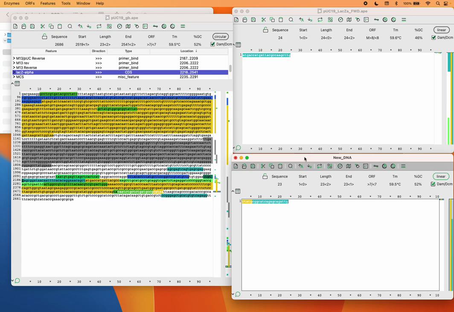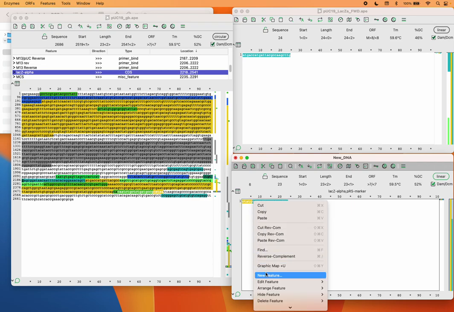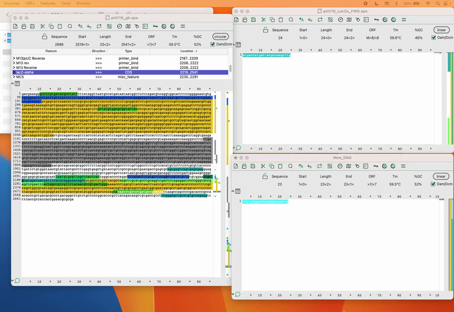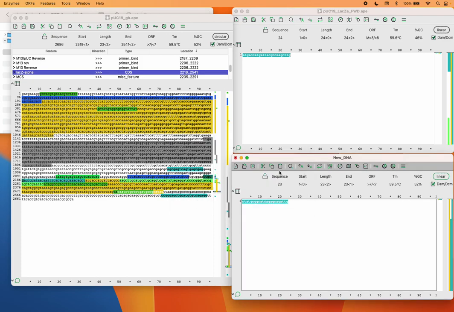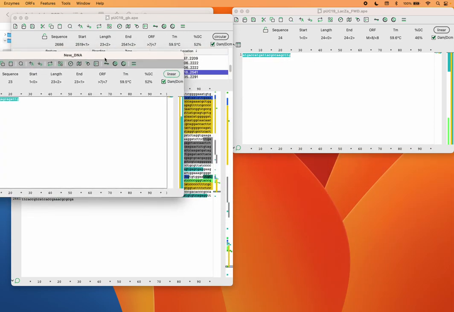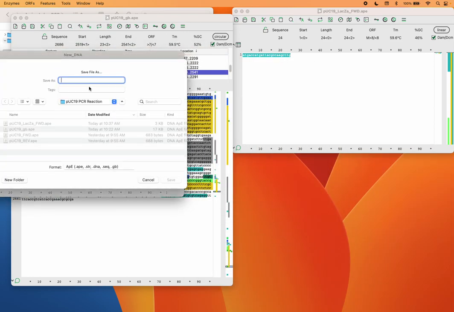Okay, great. So we're going to do the same thing. We're going to highlight that. We're going to create a new feature. That popped up in another monitor. That feature is binding. It's primer. And we're going to change the name here to pUC19_lacZ alpha_reverse. And click OK. Fantastic. And then I'm going to save this as before. Same name, pUC19_lacZ alpha_reverse.